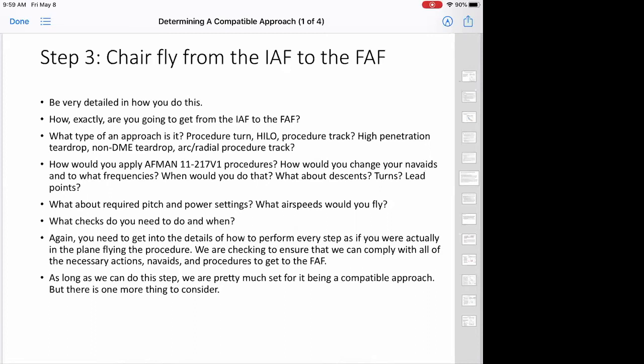Think about the checks that you would need to perform while you are navigating from the IAF to the FAF. For example, El Dorado, we might need to do. When are you going to do that? DILs, 6Ts, think about all of those things. As long as we can do these first 3 steps and get from the IAF to the FAF in conjunction with having the equipment for the FAF to the missed approach, this should be a compatible approach.